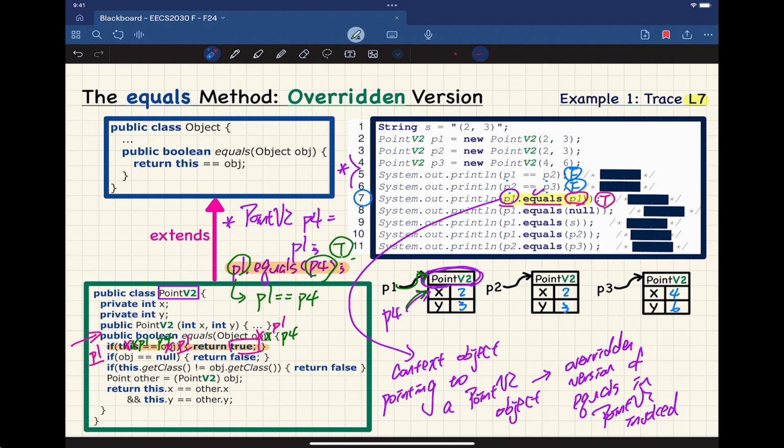It's going to call the version that sits in point V2. You don't really go to the default version anymore because you got something already in point V2. Right? That's a critical difference you want to see.